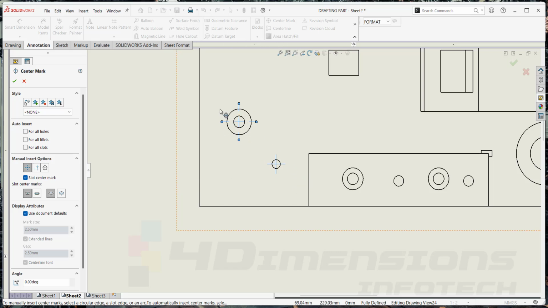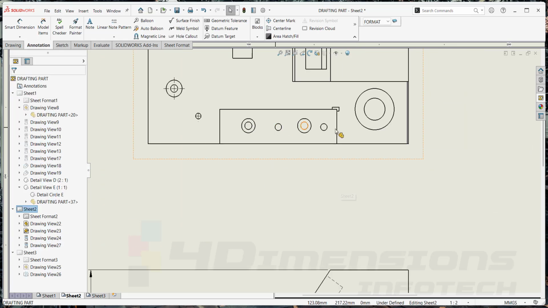There is a center mark appearing here. If I want to change the center mark size, then I'll turn off this default option and go for the mark size. I'll say 2 instead of 2.5 and press enter. So this size will be customized here. Say OK.